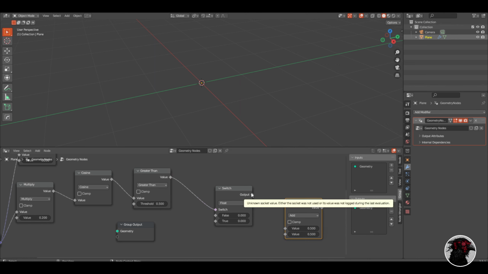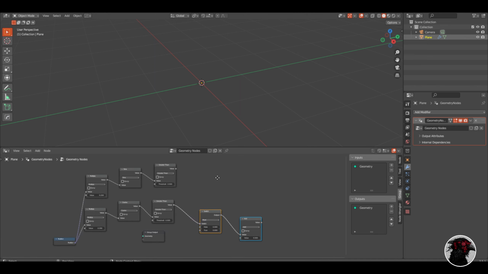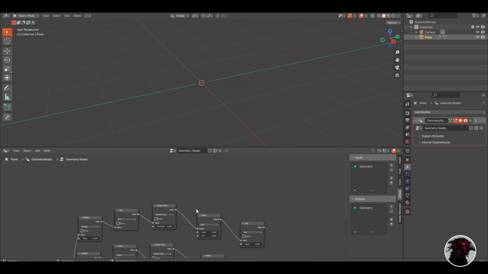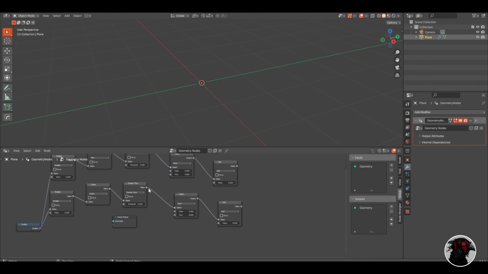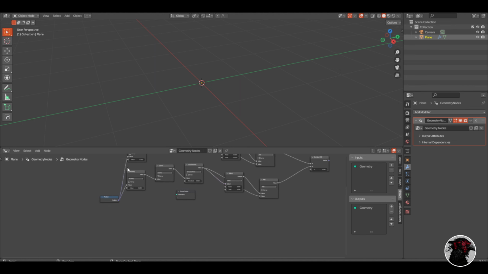And here let's plug the output to value, and we're going to do the same thing for the sine version. Now let's combine both the coordinates. First, let's plug the value to value and also value to value. And then we're going to create the combine xyz, which is right here, the first for x and the cosine for y. Now for the z coordinate, we're going to create it with the multiply nodes.